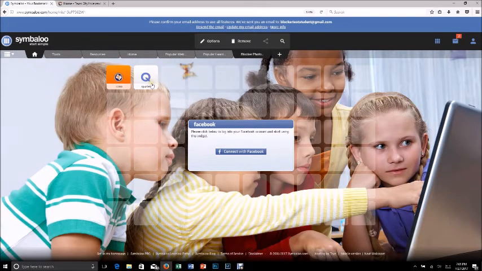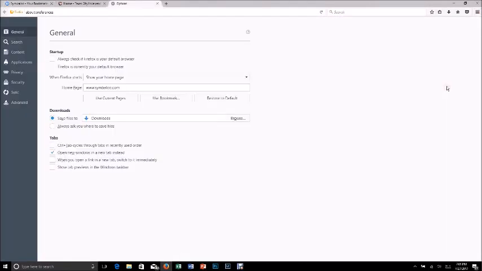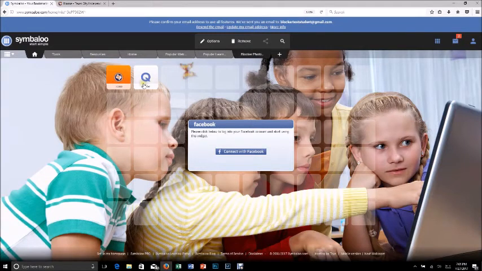And then once you've made any changes, you're just going to go down here to save, and it will save your changes. So once again, Symbaloo, you can go ahead and set it as your home page using this and options. And then you can also start setting up your tiles.